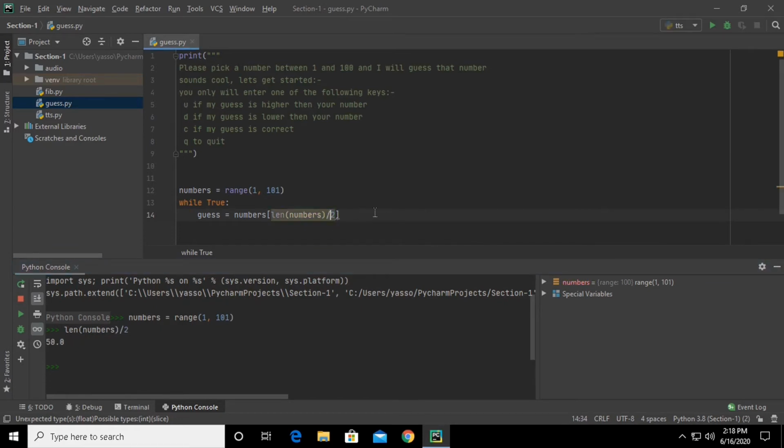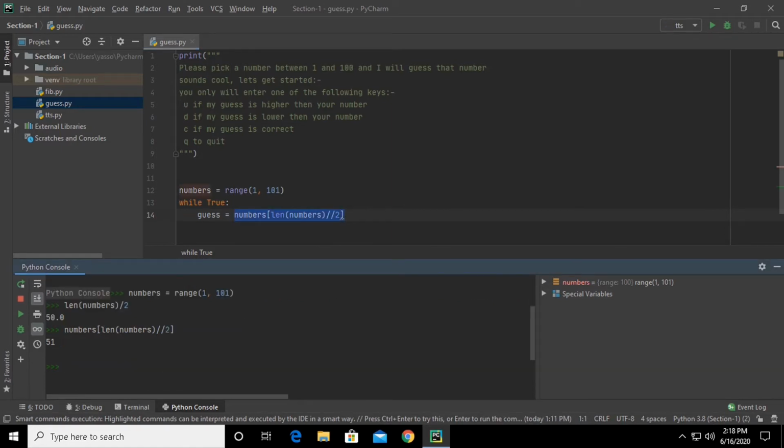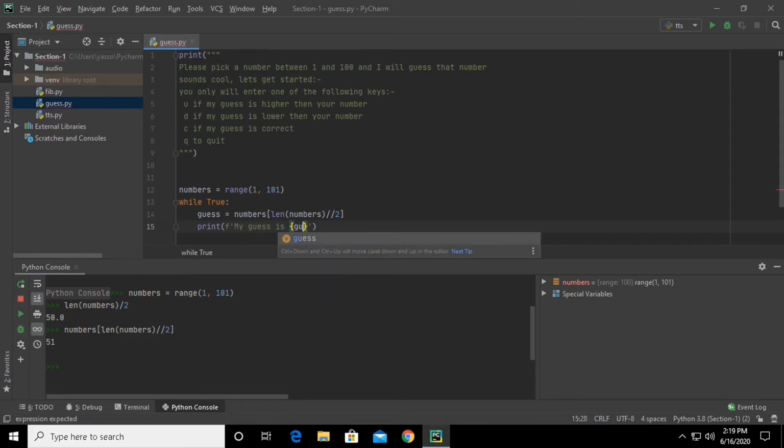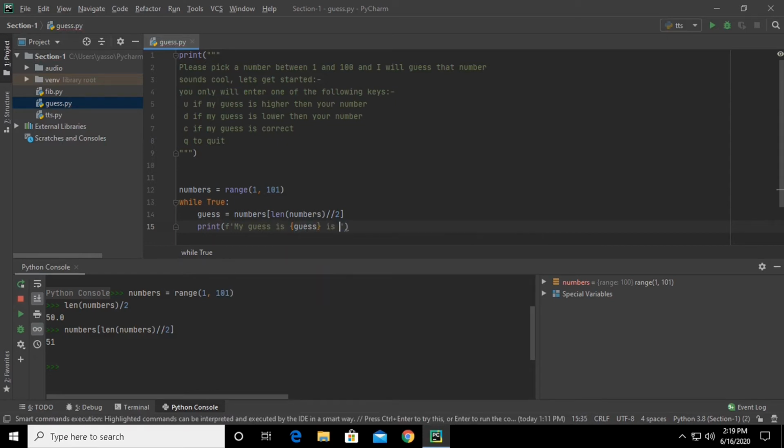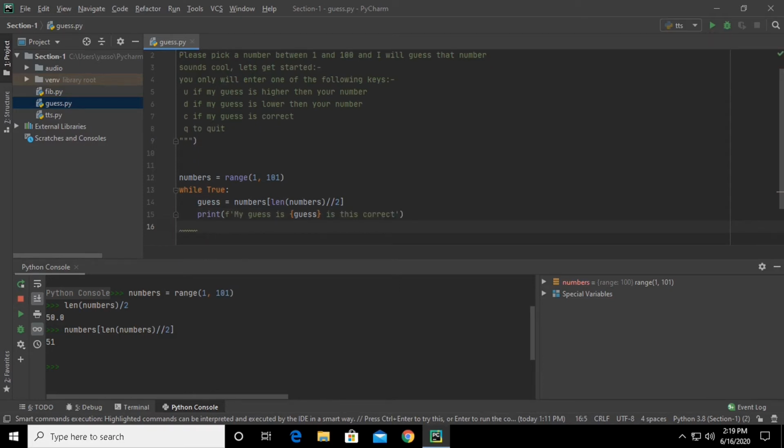So we can either convert it to an integer or do an integer division, which will give us 51, which is the number at the center of the list. Great. Now we will show this number to the user. So we will print a formatted string, my guess is, and then we will type guess. Is this correct? We will take the user answer in a variable called key, which will be input.